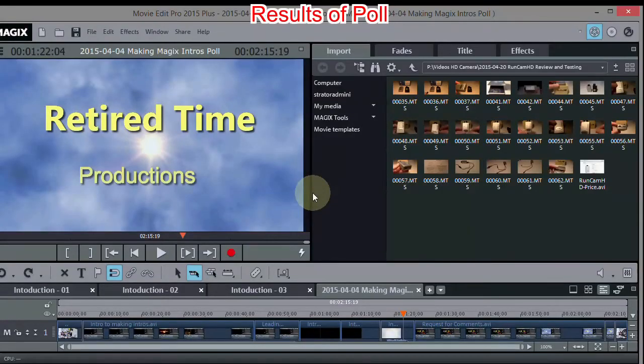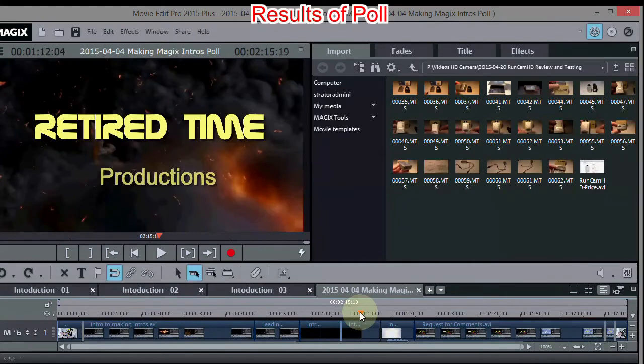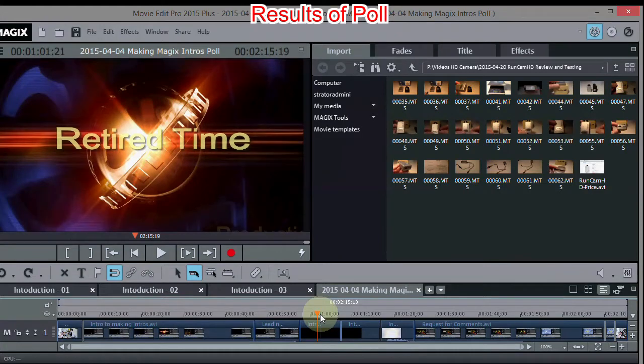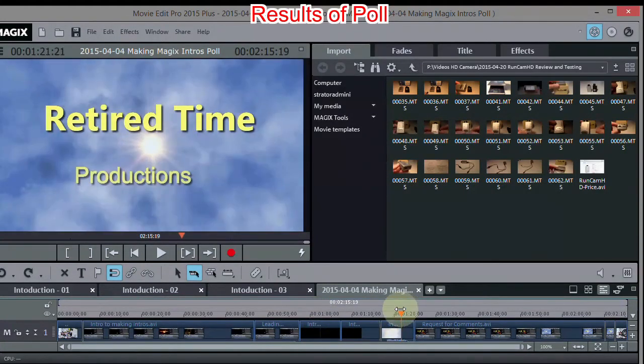Okay, now let's look at the results. So I had 5 commenters that just wanted me to do a tutorial on intros, but didn't really care which one it was. Then I had no requests for this one, which had the fire in the sky. Then I had sort of a split, about 3 to 4, on whether to do the sun or the sphere. So I think what I'm going to do is do a tutorial on the sun first, and then later I'll do a tutorial on the sphere.